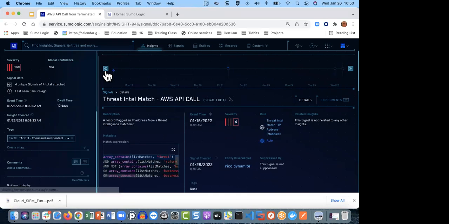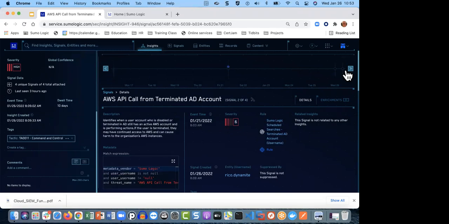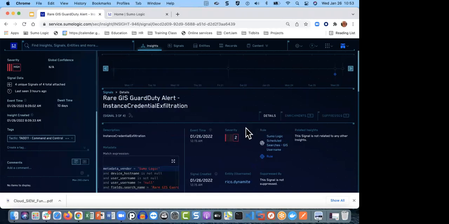Let me go back for a moment. The first signal had a severity score of 4. The second signal had a 6. 4 plus 6 is 10. If I go and look at the third signal, it has a value of 2. 10 plus 2 is 12. If I have a total score of greater than or equal to 12 over a 2-week period of time, that's what generates my insight.